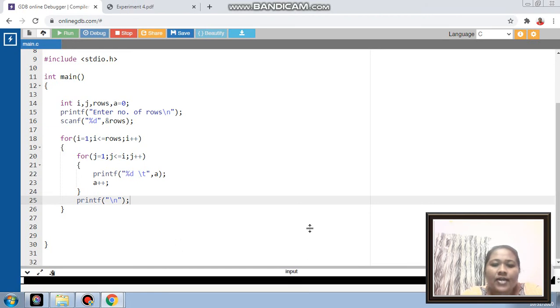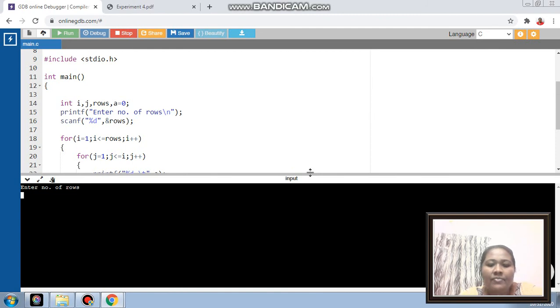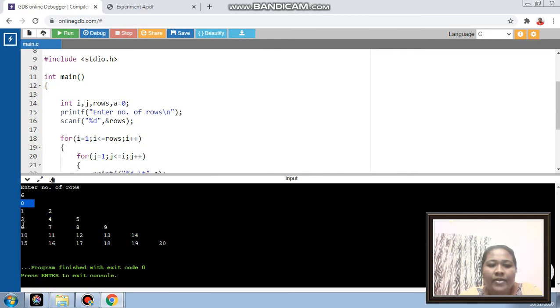Here it is asking for number of rows. I'm giving number of rows as 6. You can see here the value started from 0 and incremented by 1 row by row, and how many rows you got, that is 3 plus 3, 6 rows you have got, and it is generated. So this is how you can generate any type of pattern.